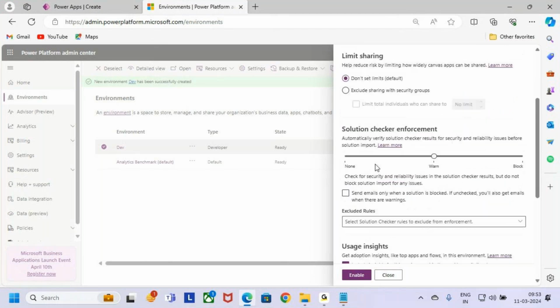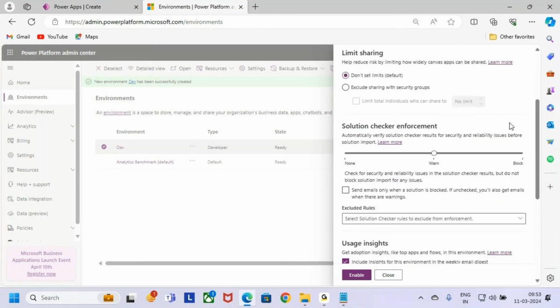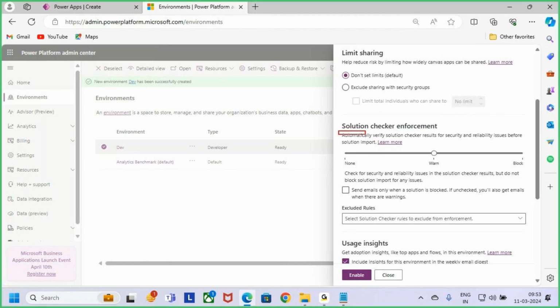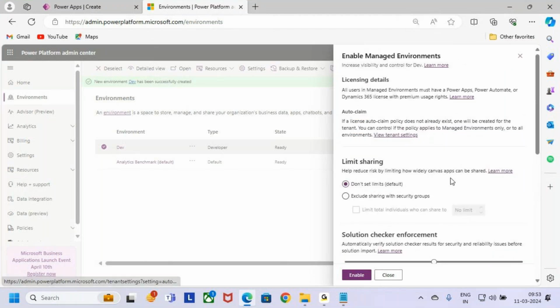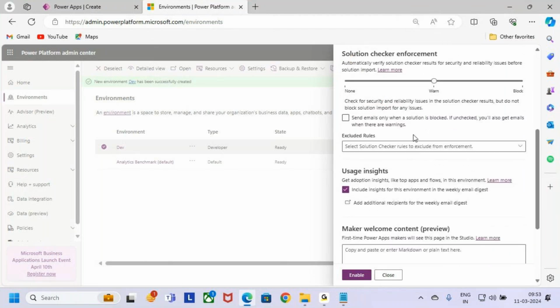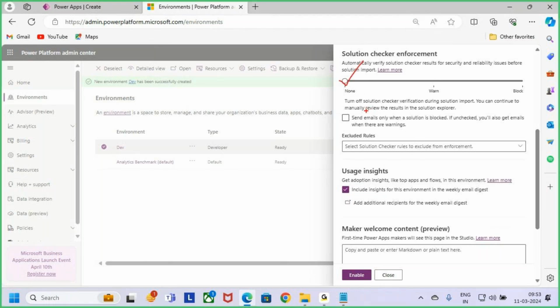And next there is something called solution checker here, guys. Now what is this solution checker? This solution checker will automatically verify the solution checker result. For now you may not understand what a solution is. I will discuss solutions in tomorrow's class. For now, just try to understand the use of the solution checker. If I keep the solution checker to none, try to understand, guys. When I keep none here, what will it do? Turn off the solution checker verification during solution import. You can continue to manually review the result on solution export.